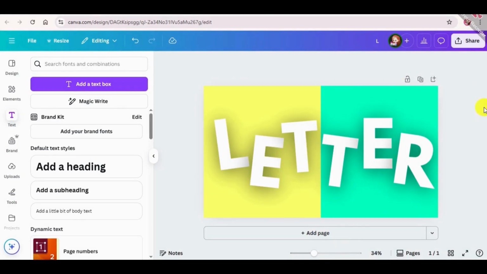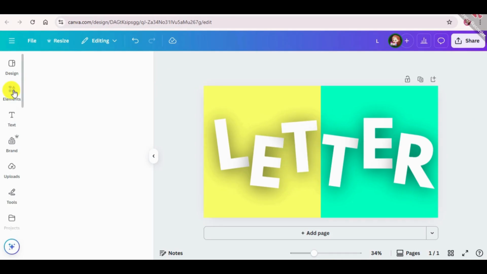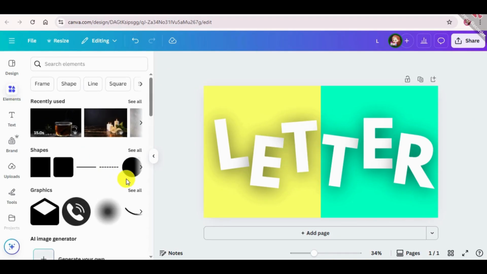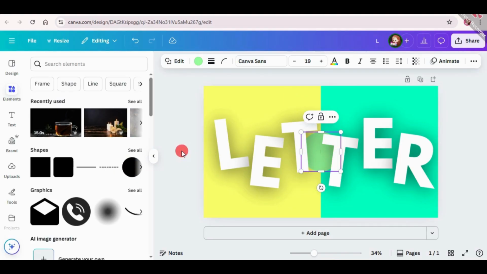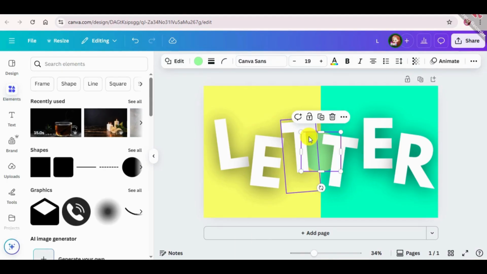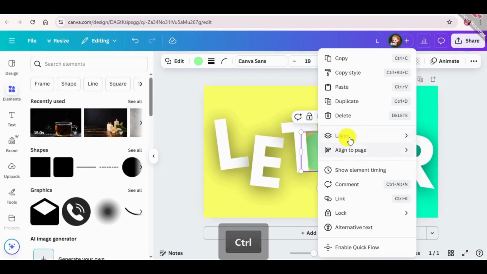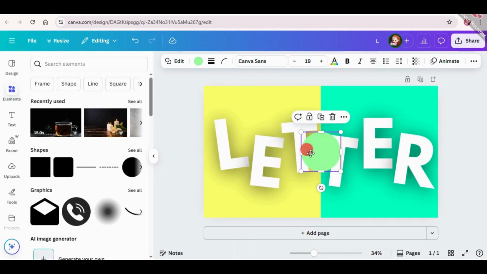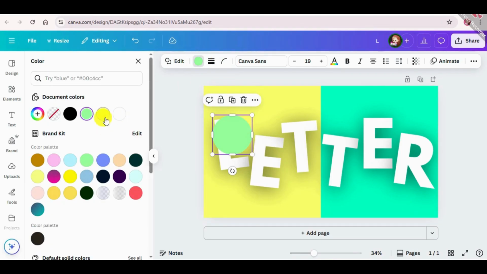So now I'm done with all the adjustments. Now what I'm gonna do is I'm gonna go in the elements and just pick this circle. I'm gonna select it and bring its layer to front. And I'm gonna change its color to the background's color. Like this.